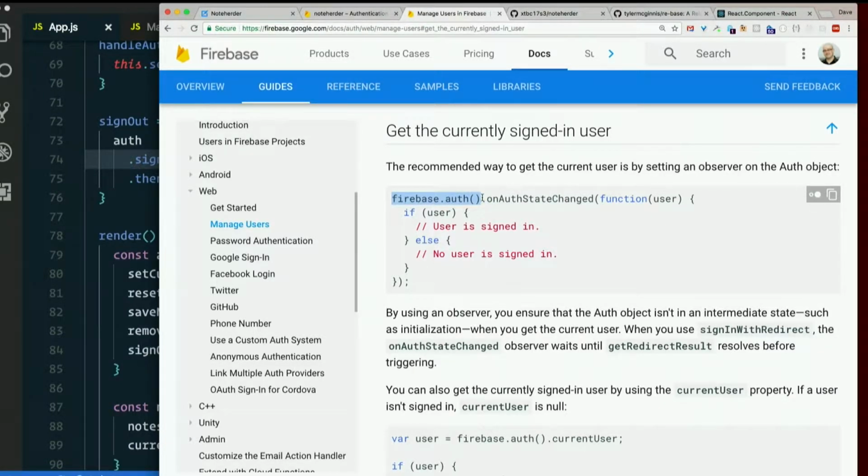Firebase auth, that's the thing that we import as auth, onAuthStateChanged. So this gets called whenever the authentication state changes. And we pass it a function that receives a user as an argument. If the user is there, then we know they're signed in. Otherwise, we know they're not signed in. And by using an observer instead of doing what we're doing, we ensure that the auth object isn't in an intermediate state, such as initialization, when you get the current user. Okay, sure.